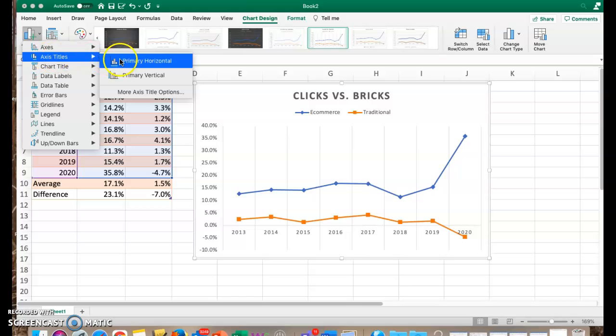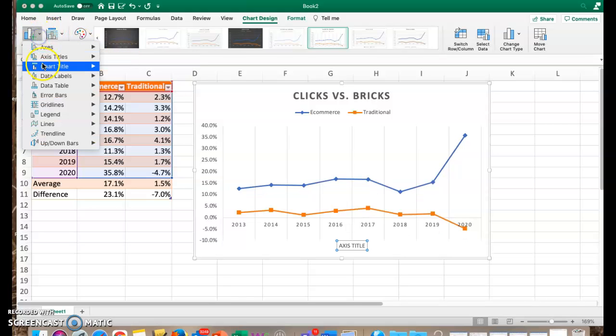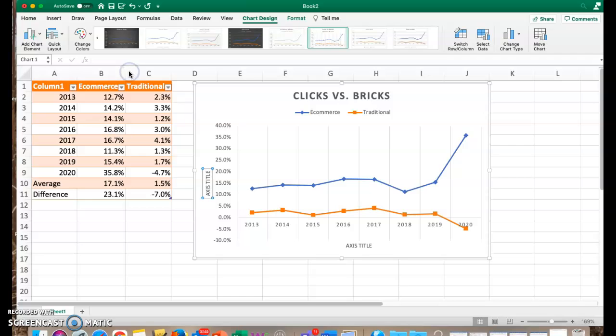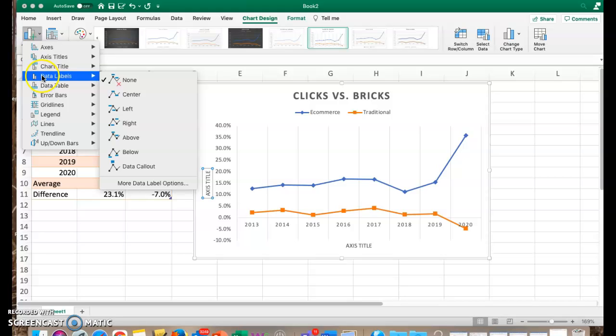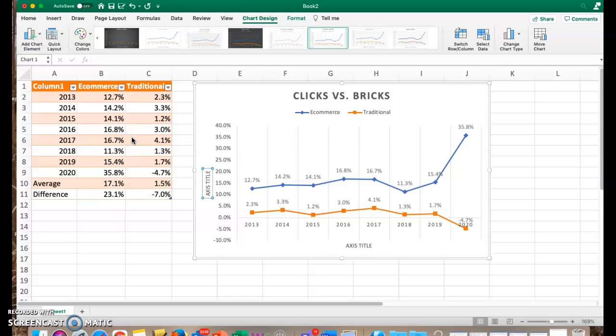I'm going to add some axis titles. And it'll pop in the little text boxes there. And I also think it's a good idea to add data labels. And that's going to put the actual numbers from my table onto the chart. And you can play around with what works. I like above. And there it is. Okay.